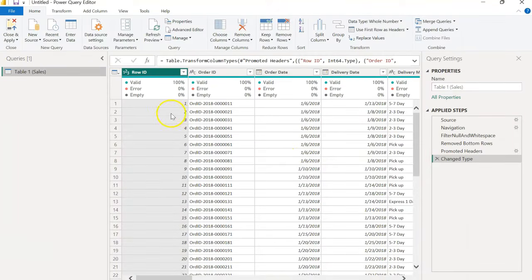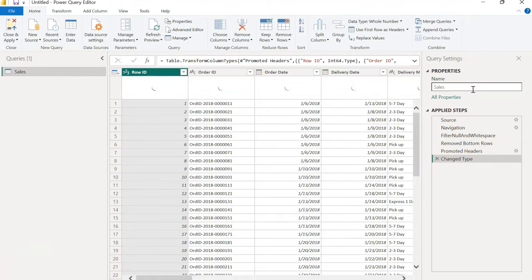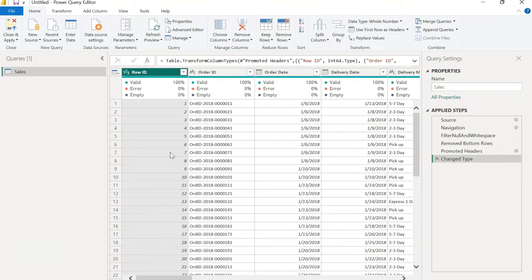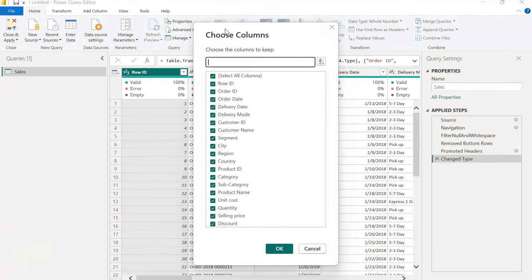Right, so as you notice, some of the steps have already been done to get us the table version of this. So I'm going to rename this Sales. Okay, so there isn't much to be done here. All we need to do is select the columns that we need for our simulation. To do that, under Home, I'm going to choose Columns. This is going to list all the columns that we have here.